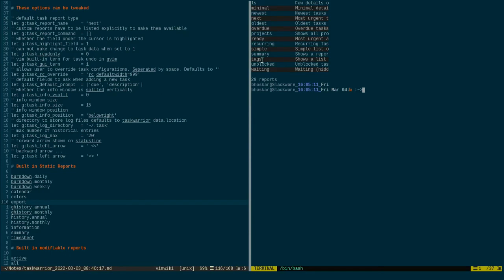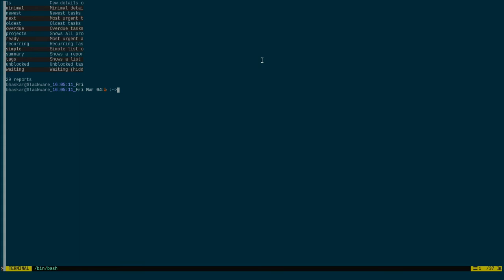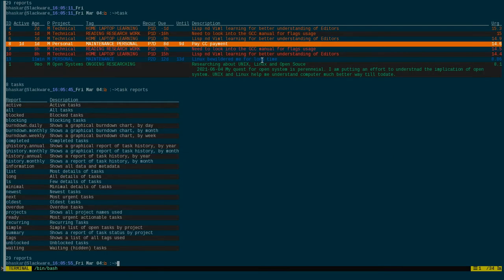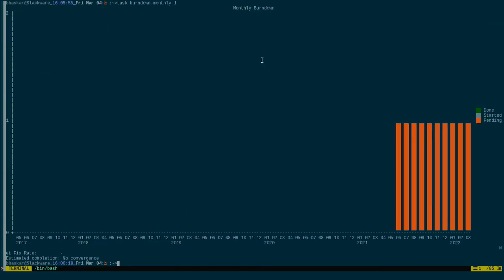Now, if I do task and I take any of the IDs, and I say task burndown monthly and provide the task ID 1, say for instance I'm taking task ID 1, right? See, it will provide you a nice graphical interface. So it will provide you your task visual representation. It is all built into it. You don't have to get anything extra. It all comes along with the software.